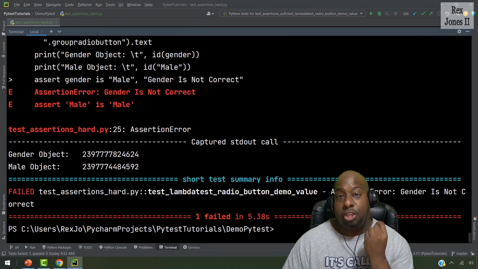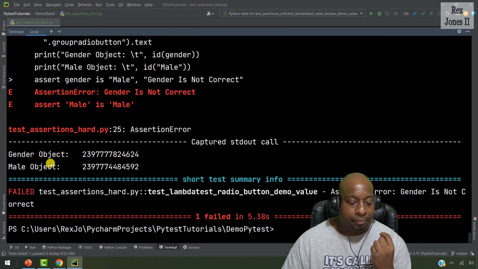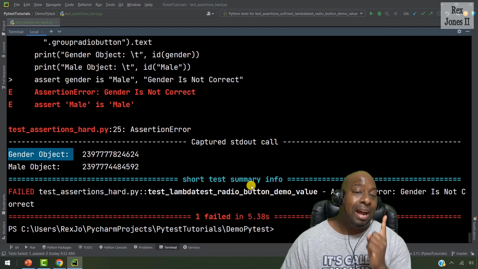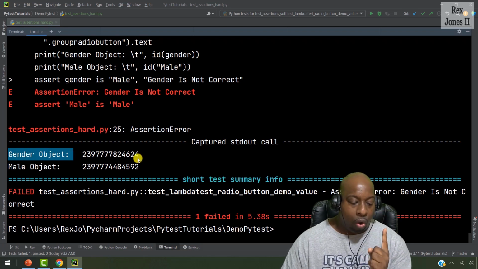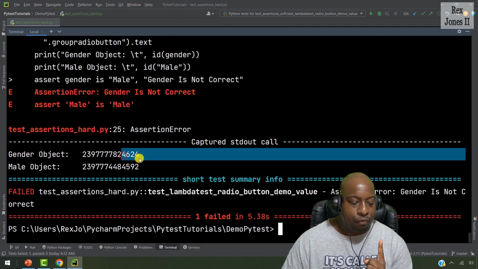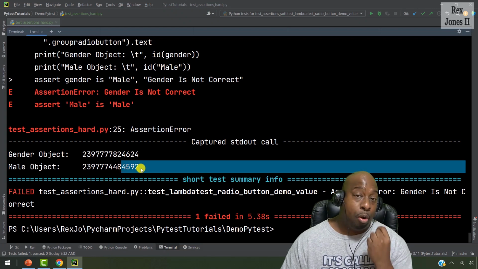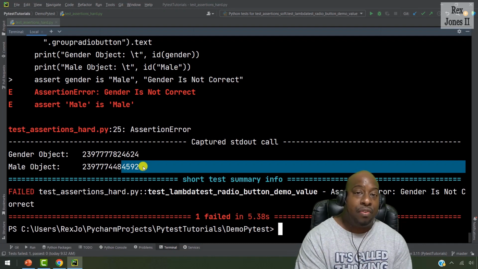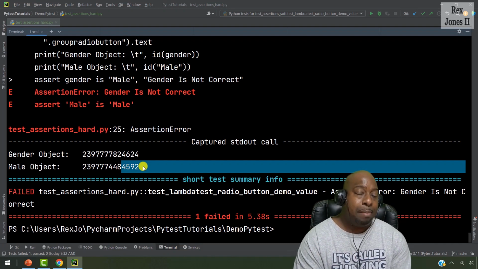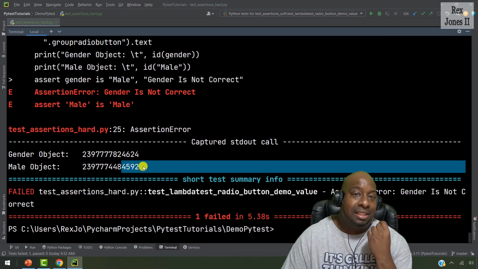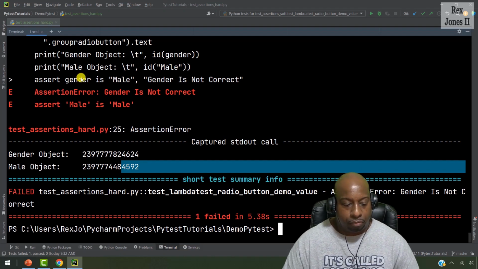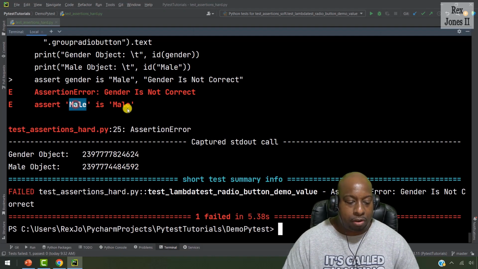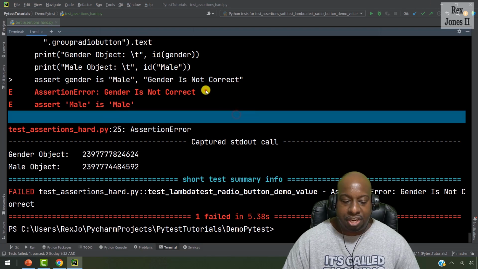This time, the terminal shows a male object and gender object with different object values. One of them ends with 4624 and the other one ends with 4592. They both are unique and they are different. That means they are pointing to a different object. They are not the same since they're pointing to a different object. That's why the test failed, although they have the same value of male. Gender is not correct.